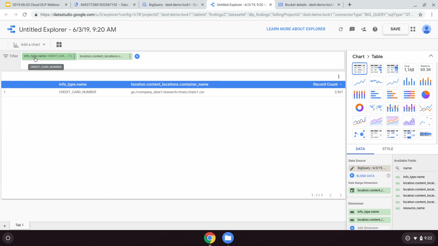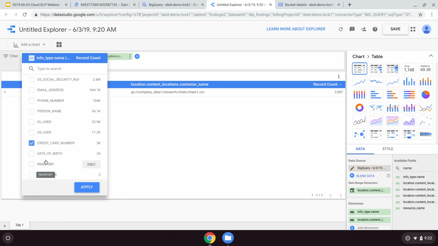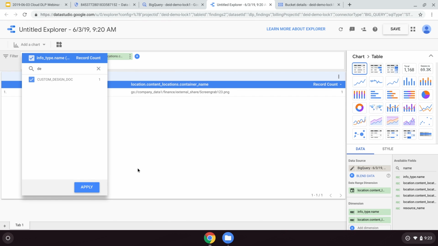But first, I wanted to jump in and also look at that other type. We had a finding for our design doc. So I'm going to filter on that one and see where we found that here.